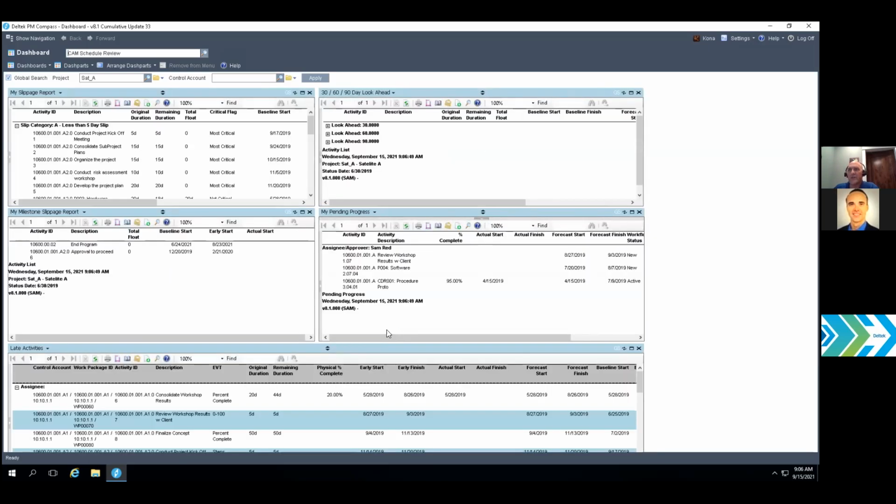So we can pre-process data and show quite a bit of schedule information at our fingertips as well. So maybe looking at activities that have slippage, maybe a milestone report that shows me major milestones that are coming up within a given time frame, or a 30, 60, 90-day look ahead. I can also look at pending progress. So what activities are due to be progressed over a particular time.